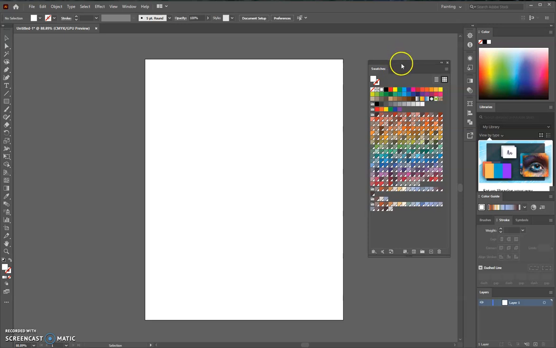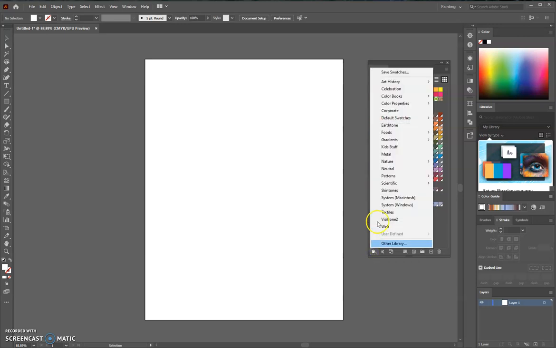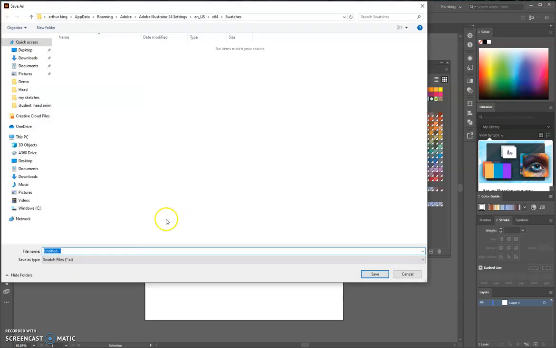Okay. What I want to do then to save this or export it is right here, I go to this little stack of books on the left hand side where it says Swatch Libraries menu. Just left click on that, and at the top here it says Save Swatches. So Save Swatches. Click on that.